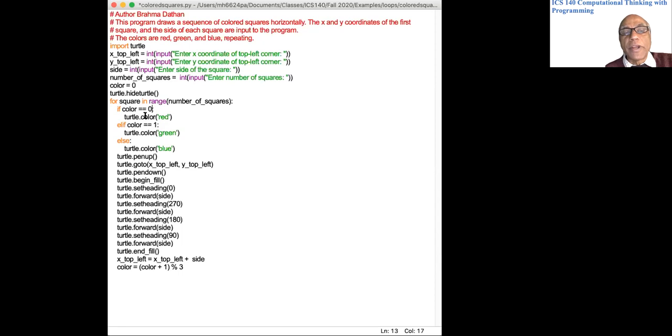So it would not be 0 here. It will be 1. I will be setting the color of the turtle to green, and I will be drawing a green square. Then I will be adding 1 to color, and next time color will be 2, and I will be finding that the first 2 conditions are not true, and I will be setting the color of the turtle to blue, and I will be drawing a blue square. So color is now 2. I add 1 to that, it would be 3. I don't want to generate 3. I want to generate numbers 0, 1, and 2 only.